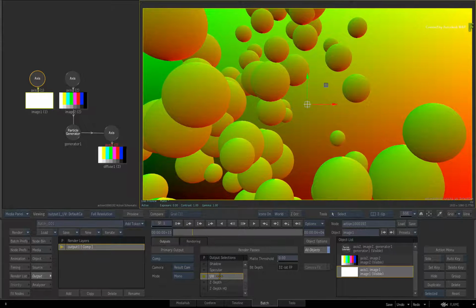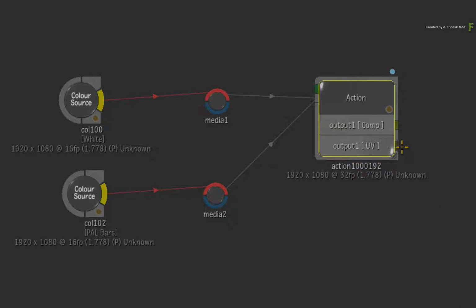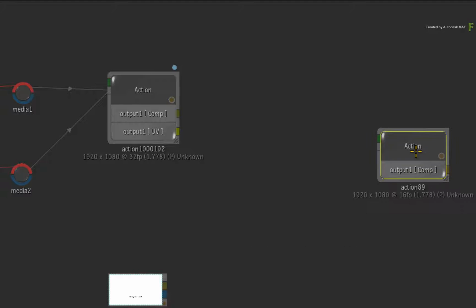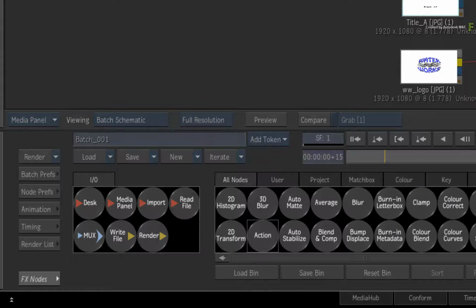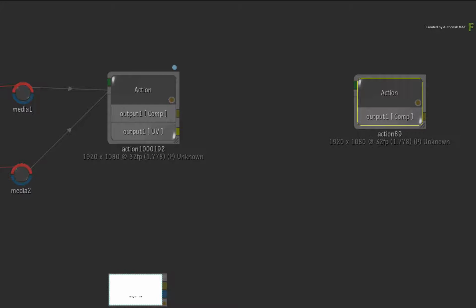Now going back to the batch schematic, you can take the 32-bit output from this action node and use them elsewhere in the flow graph. So let's use the UV outputs in another action node to create some pixel distortion effects. Drag out a second action node from the batch node bin. If you want to maintain the 32-bit pipeline in this action node, go to the node preferences and change its resolution to 32-bit. You can verify this on the node.